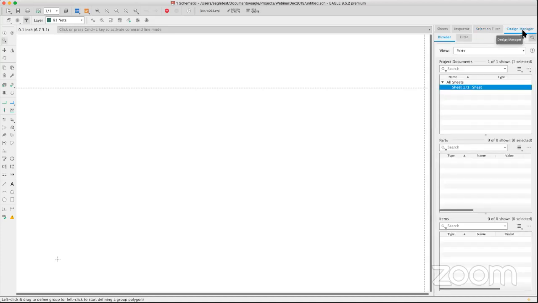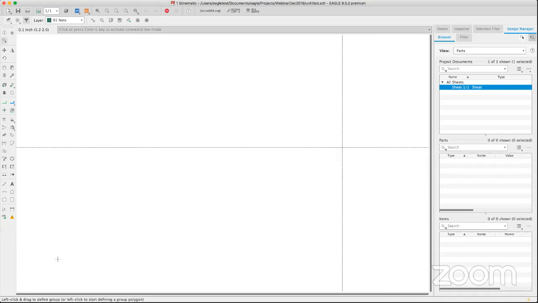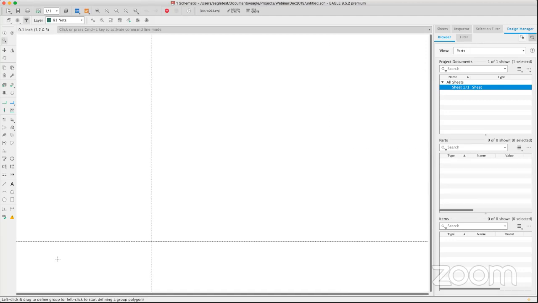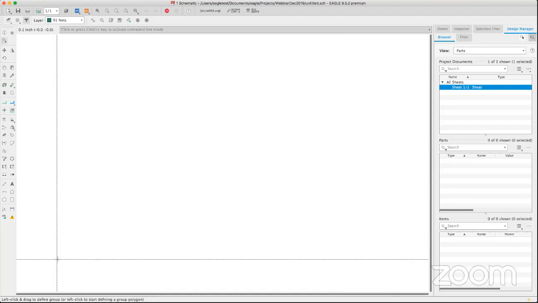And then we have our design manager, which we actually hosted a webinar on last month, only on the design manager, because of the many uses it has. So the first thing we're going to do on our schematic is determine our workspace. You'll notice that I have a cross here on the bottom left-hand corner. That's my zero marker.